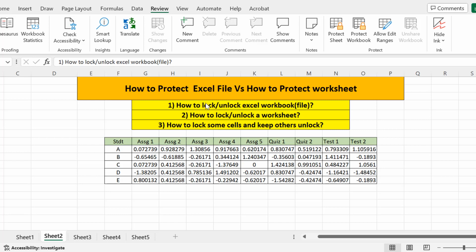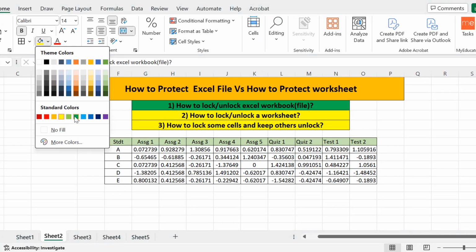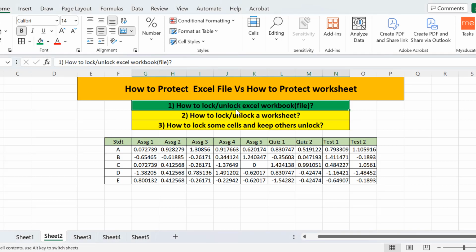So at the end of this lecture you will be able to understand these three main concepts: how to unlock an Excel workbook or Excel file, how to unlock a worksheet, and how to lock some cells and keep others unlocked. So I'm going to highlight this first one so that you should know that currently I am working on this part of the video.